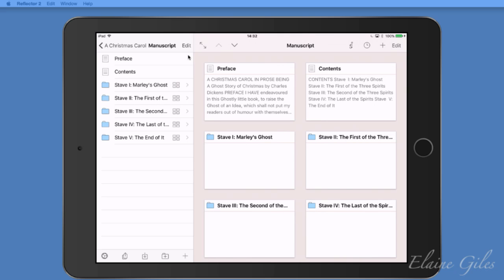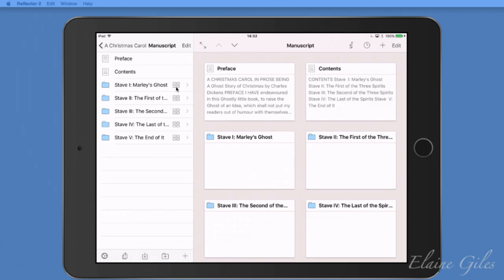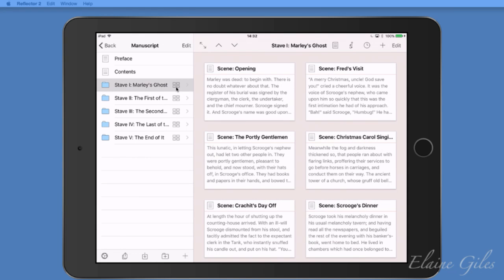Now, each chapter, which in this book is a stave, has two little icons next to its title. The first one looks like 4 squares, so we're looking at these two icons here. If I tap on that, it will show me the corkboard for that folder. If I tap on the arrow next to it, it will drill down into that content.